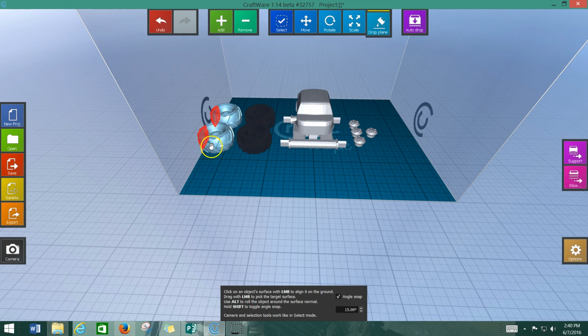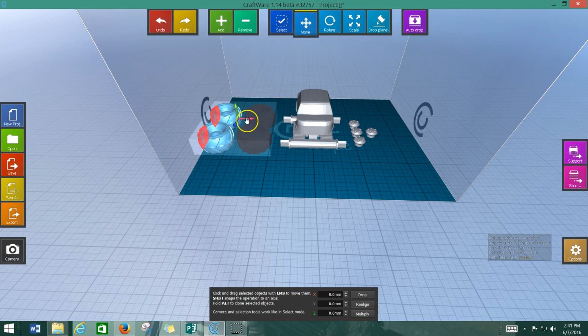Now you see how the wheels are red. That's because they're sticking off your build plate there. So what we need to do is select them by clicking on them. Oh, here we're using drop plane. Let's use our undo button to undo that. I'm going to click on move, and then I'm going to drag them.